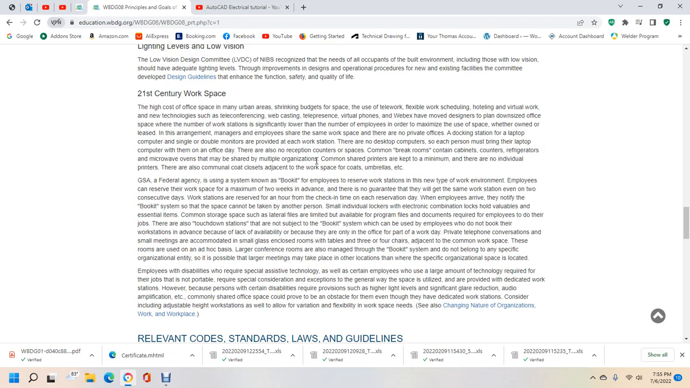There are no private offices, just a docking station and laptop computers. Single or double monitors are provided with each workstation, with no desktop computers, so each person must bring a laptop with them on the office day. There are also no reception counters, and space for common break rooms that contain cabinets, counters, refrigerators, microwaves, and ovens, which may be shared with multiple organizations. Common shared printers are kept to a minimum. There are no individual printers, but there are commonly communal coat closets adjacent to the workspace for coats and umbrellas, etc.